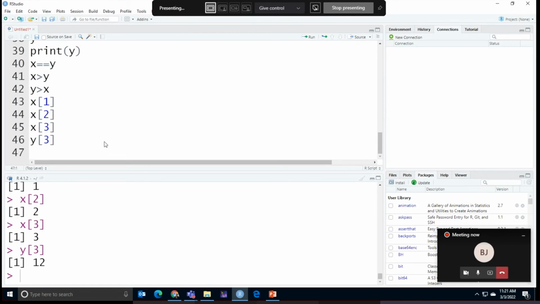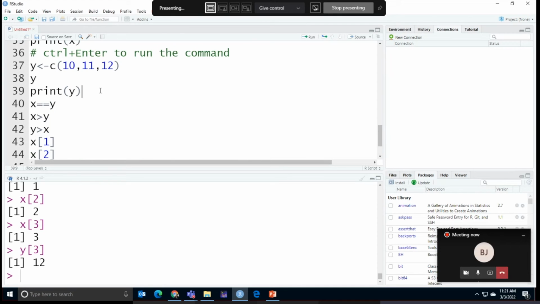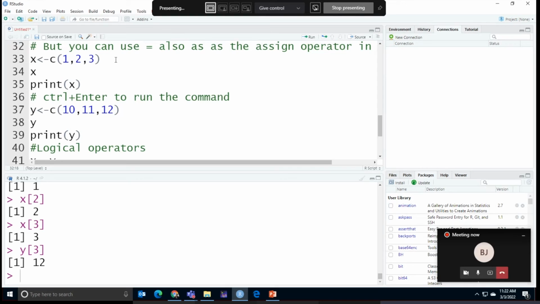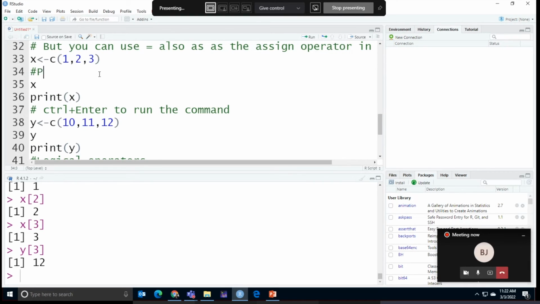Now, I want to find the length of the vector. I want to find the length of the vector. So this is logical operators. Okay, this is vectors.